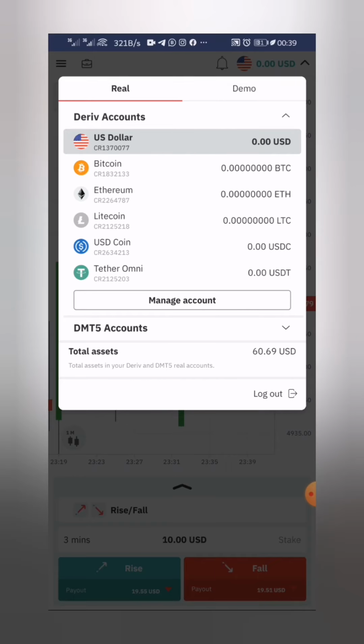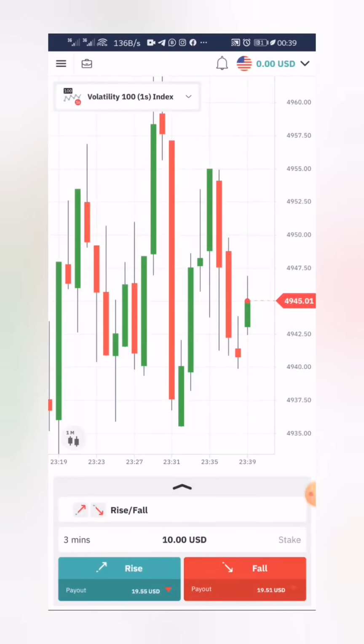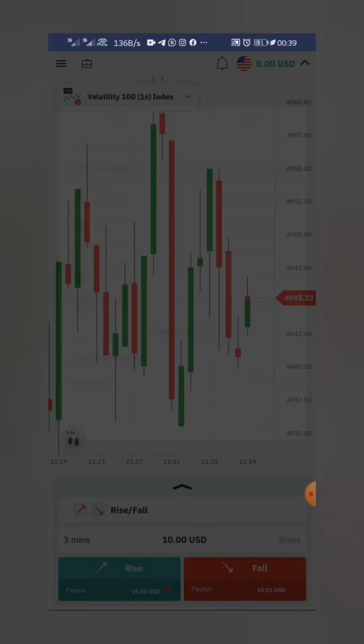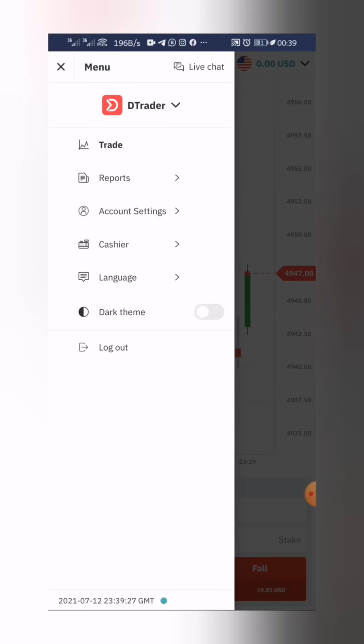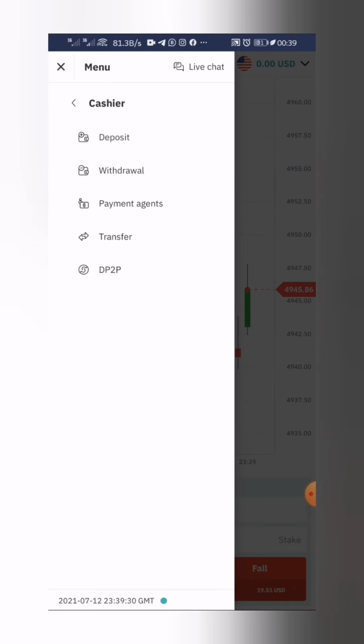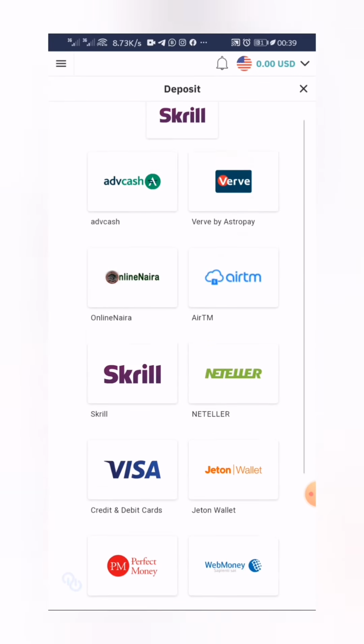If you want to fund US dollar, the first thing you want to do is to ensure that you have selected US dollar here. Then you click at the menu on the top left side of the screen, and then you click on cashier, then you click on deposit. Now after clicking on deposit, you're going to have a menu of payment methods.